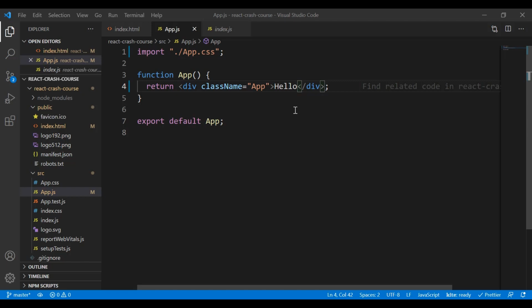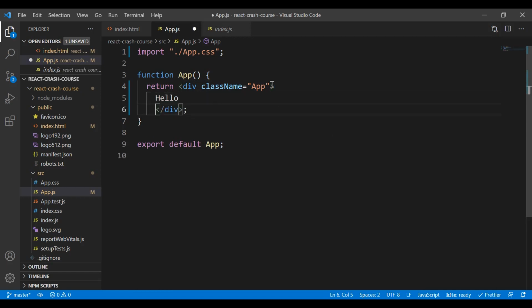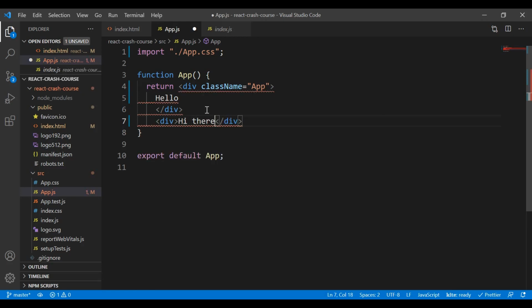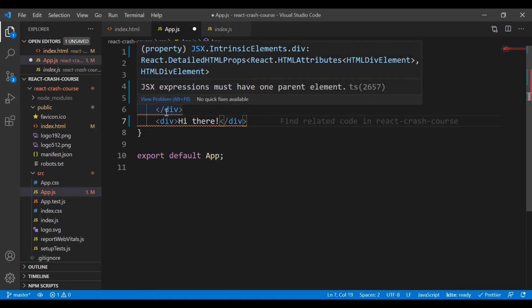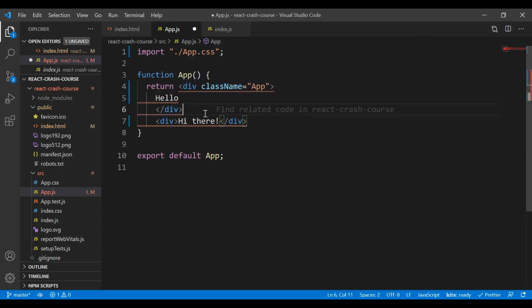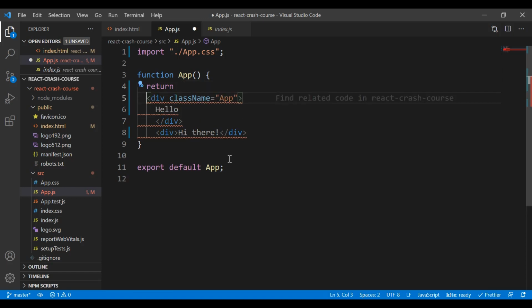Okay, so now what if I want to have another div? So let's say right here, let me just put this into a new line. Say I want to have another div, should I do something like this? And say this time, hi there. And here you can see that we have an issue which says that JSX expressions must have one parent element, meaning that we have to have something that is wrapped around it.